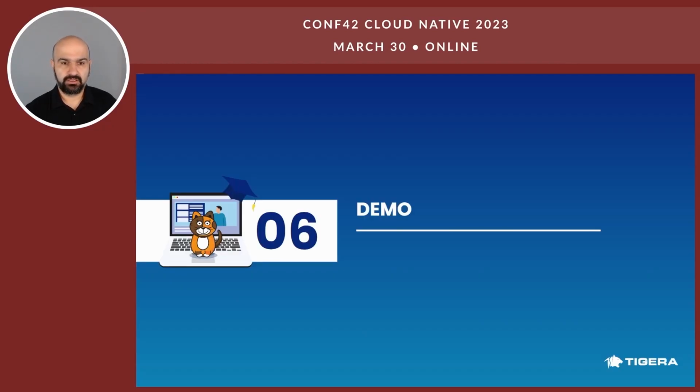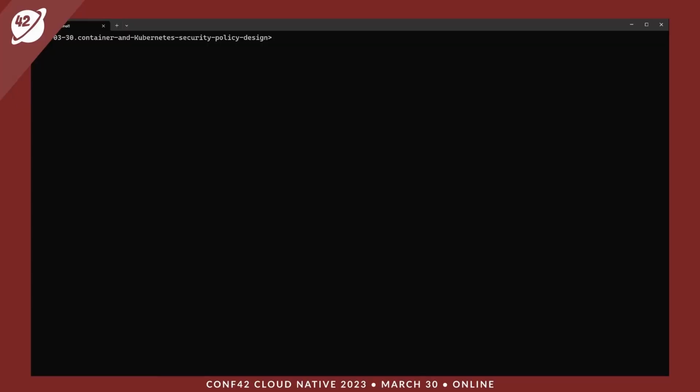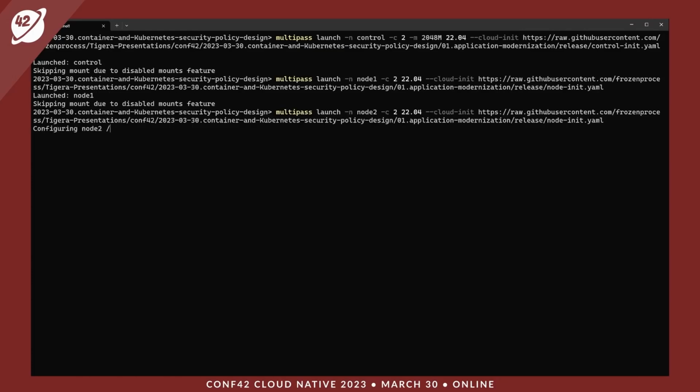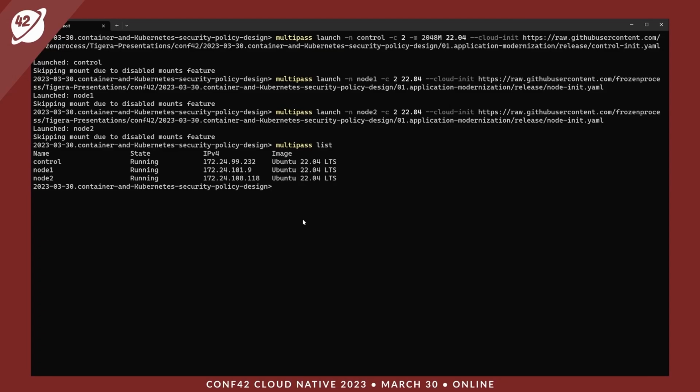All right, it's time for the demo. Let's start the demo by using Multipass to create the infrastructure environment. I'm going to instruct Multipass to create 3 VMs, one as a control plane and the other 2 as worker nodes. After completion, I'm going to use the multipass transfer command to move the kubeconfig file from the Multipass VM to my computer and use it to access my cluster.